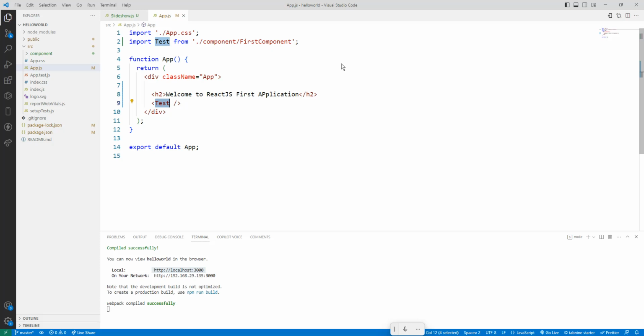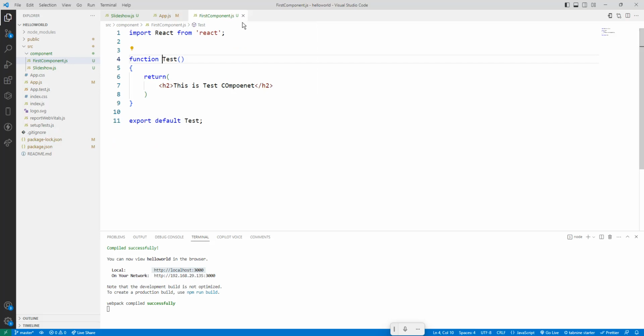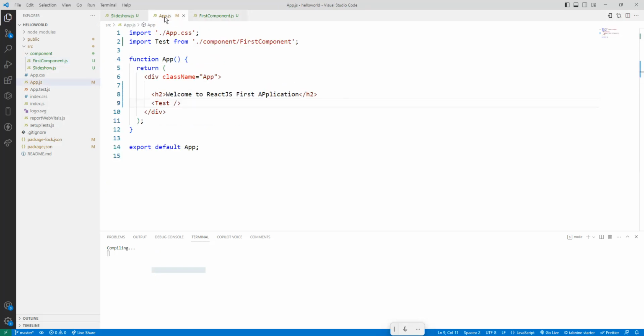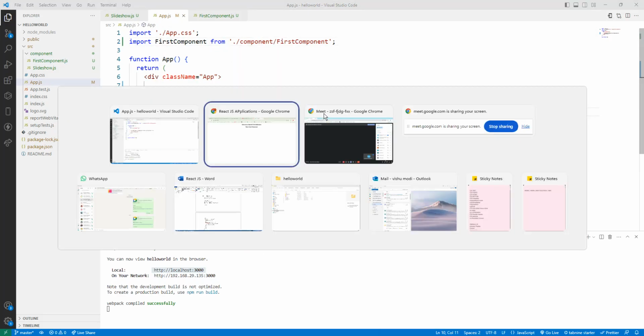So I have created a component in the component folder, the first component. I am using a test here. That is why it is the test here. If you control click, it is going to go here. This is called the first component. Or else always change the name; it's the best practice. Control V. The first component. Control S. So still it is showing the same thing.